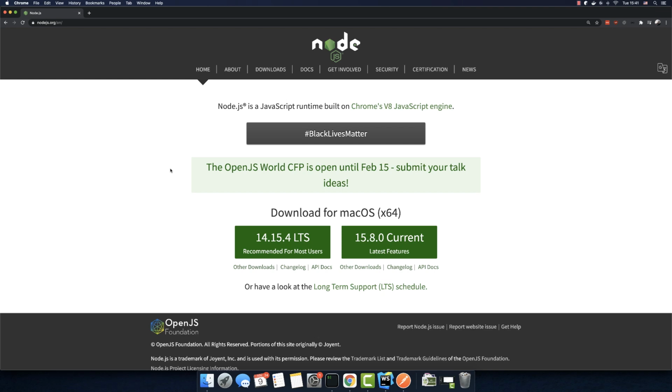In this tutorial, we'll build an authentication system using Node.js.